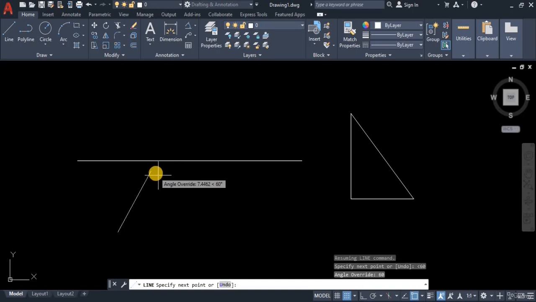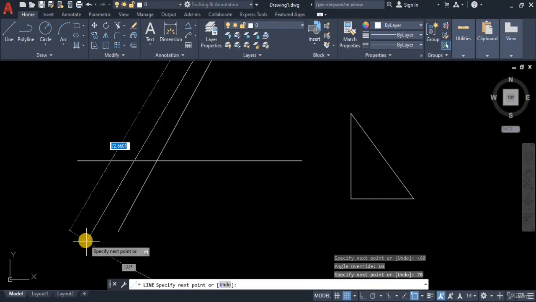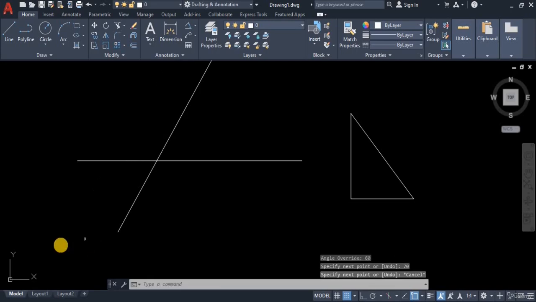Now if you also want to input the length of the line, let's say we want this line to be 70 inches, for example. So you just type 70 here, then click on enter. So this line is 60 degree, and the length of the line is 70 inches. To finish off the line command, press escape on your keyboard.